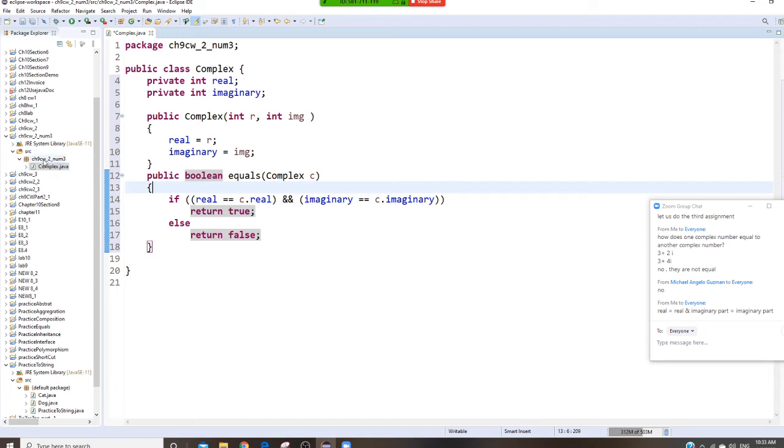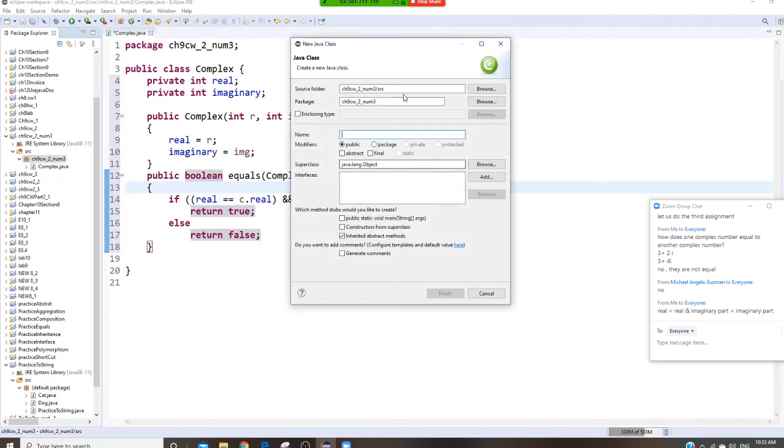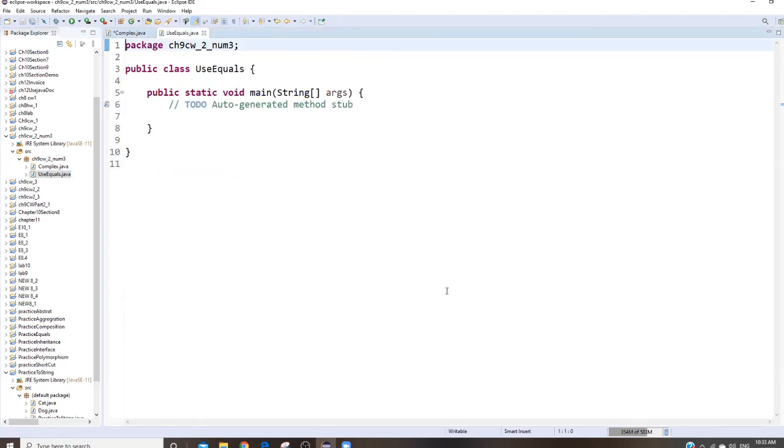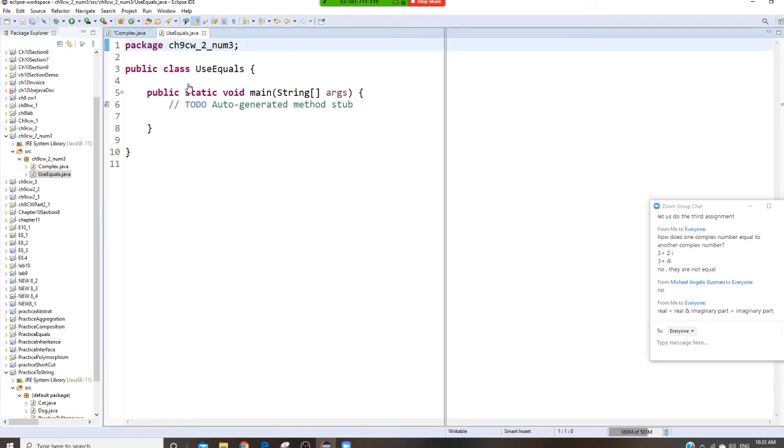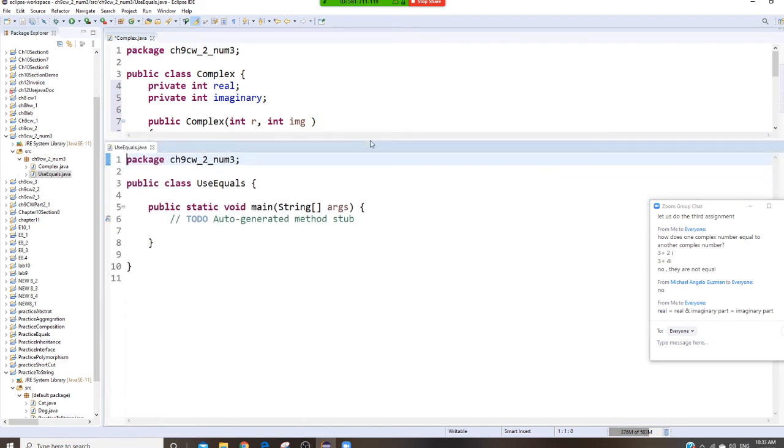Now we are going to do this. Right click, new, then new Java class. I'm going to name it UseEquals, and I'm going to add public static void main. Okay. Now I'm going to drag down here, so you can see how I write it.